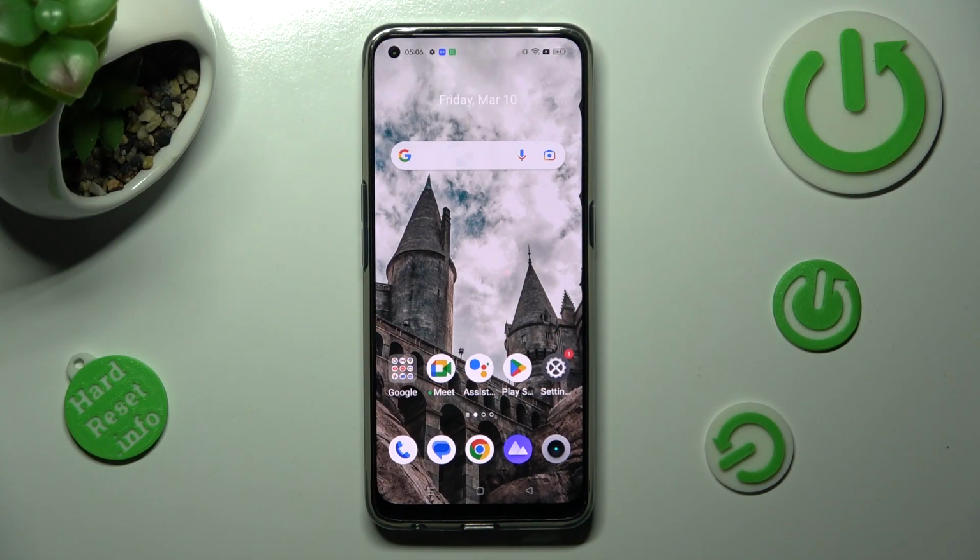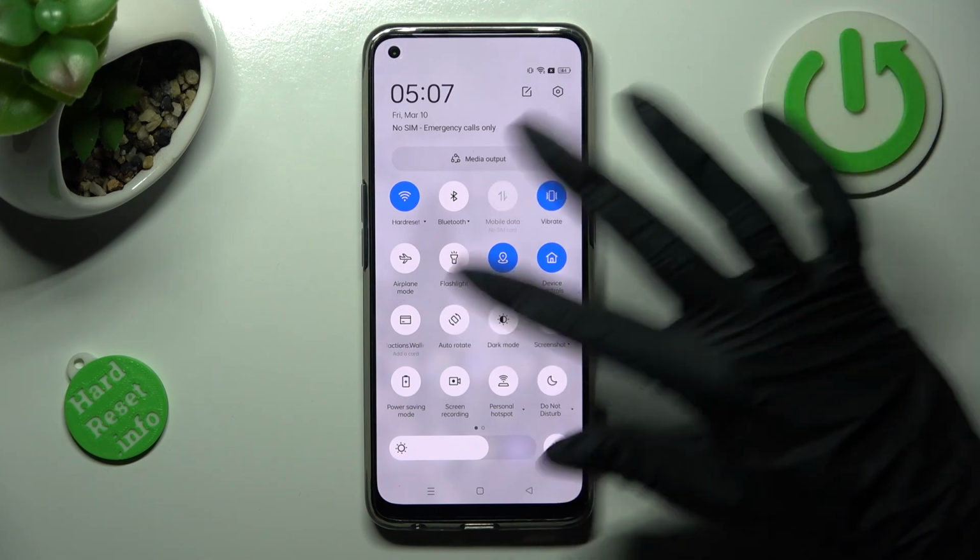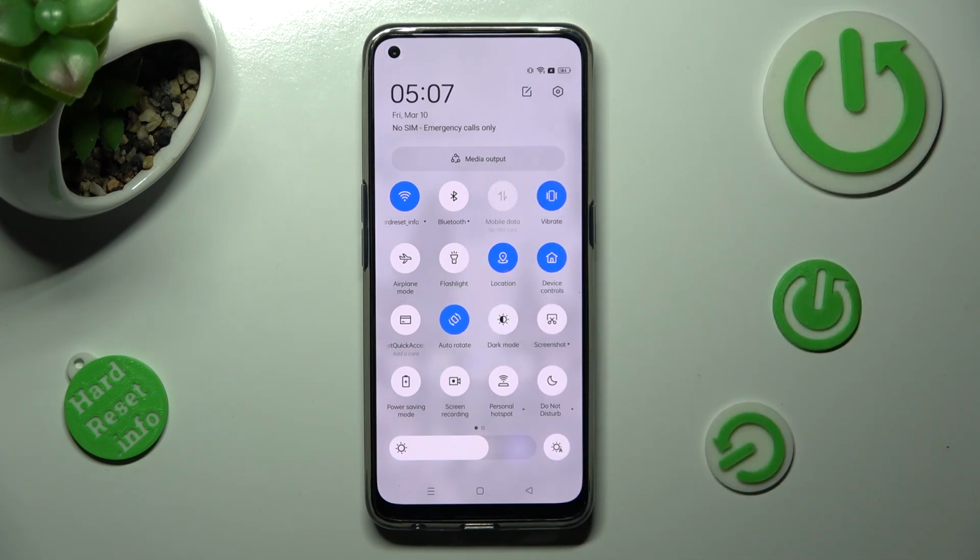First of all, go into Tab menu. Now look for Auto-Rotate icon, and when you find it, click on it. As you can see, mine is blue. That means that autocorrection is enabled, but you can always disable it by tapping on the same icon again.